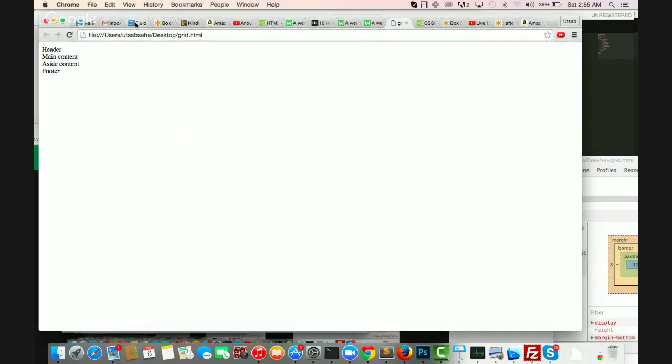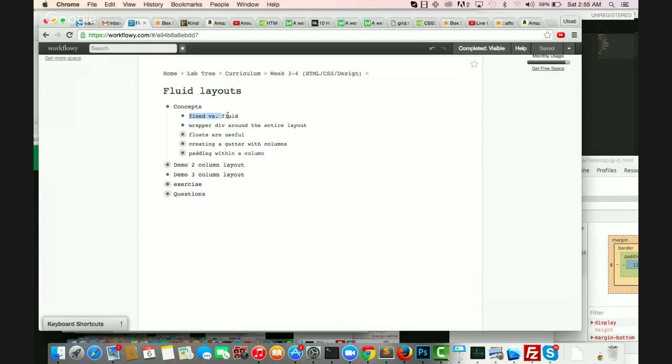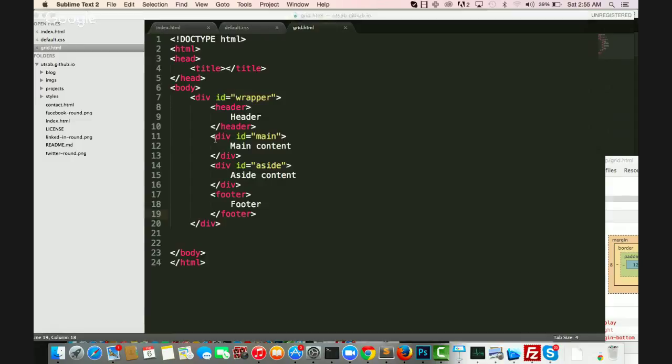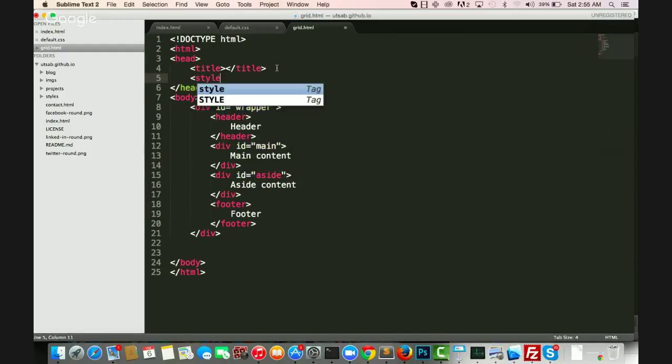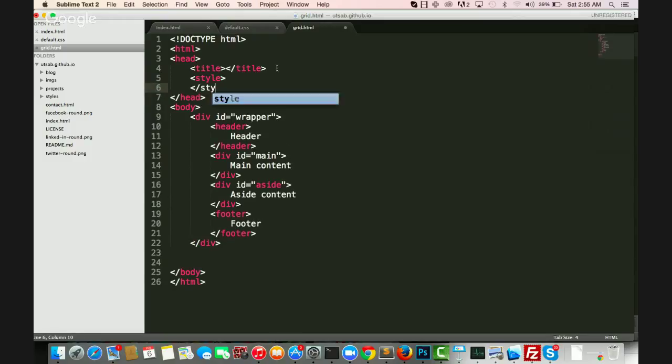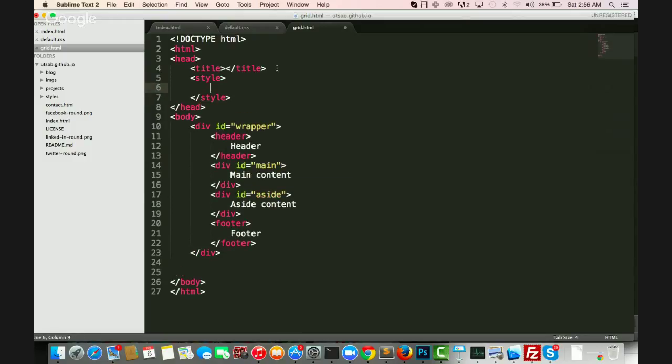So what have we talked about so far? We have covered fixed versus fluid, and then explaining the wrapper div around the entire layout. The next thing we're going to talk about is how we're going to achieve our columns. For that, floats are going to be very useful. Basically, we will float this guy to the left and this guy to the right. Let's go ahead and try that. Style. So, main.